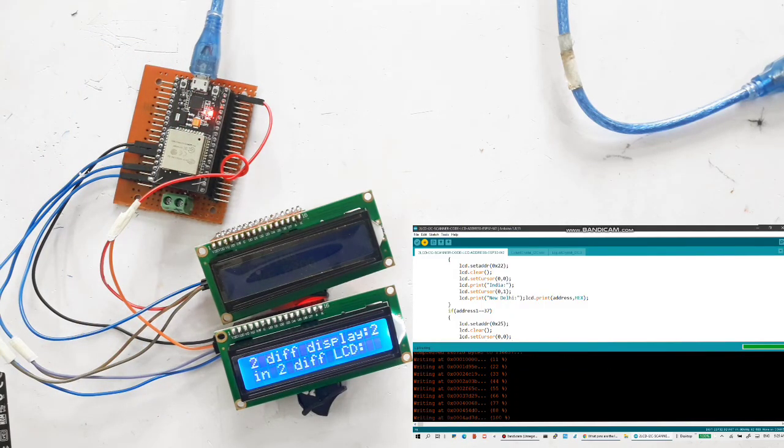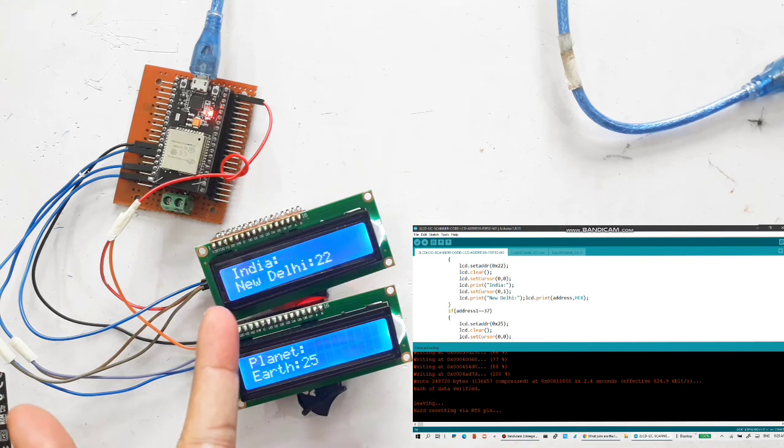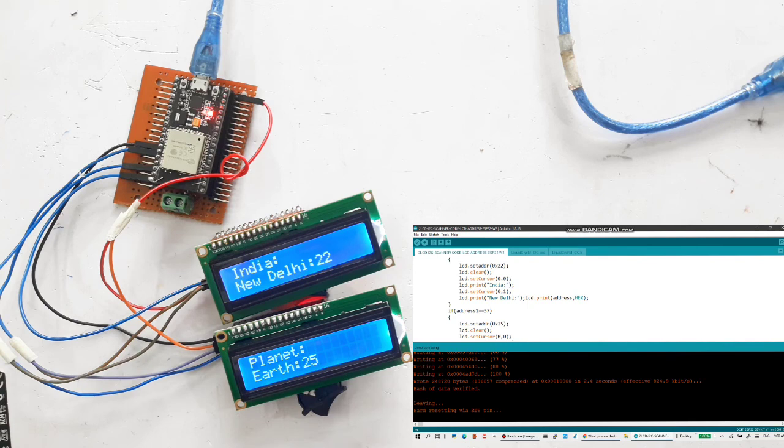This is the way it should work. Now the display should come here. I have changed it, so now this will change: India, New Delhi, and this is planet Earth. This is address 22 and this is address 25. So this is the way it works. With a little bit of tweak in the library, we should be able to get it going.